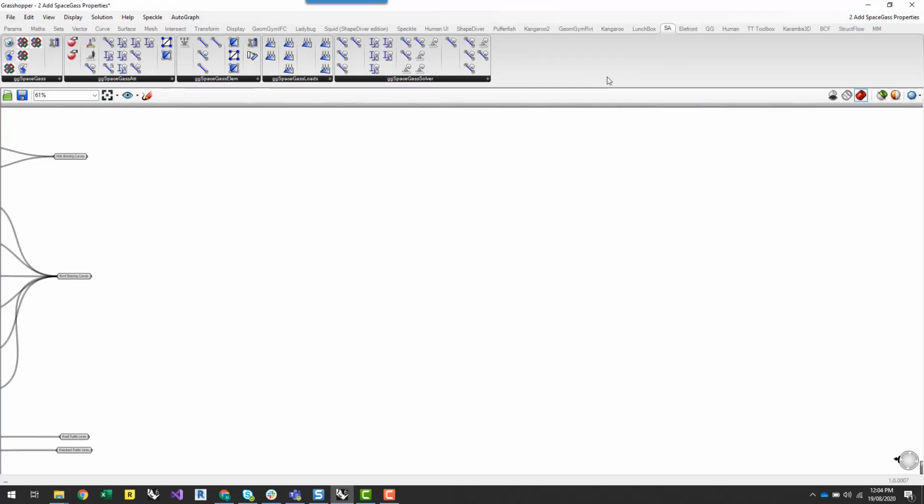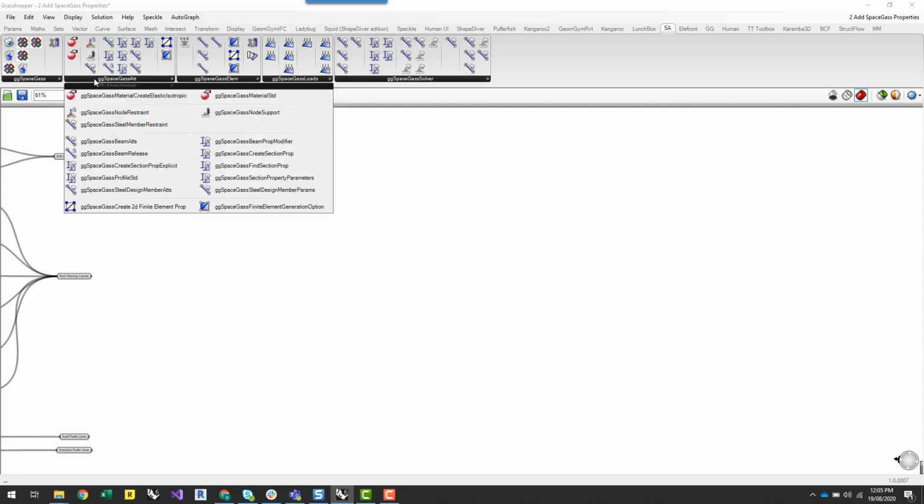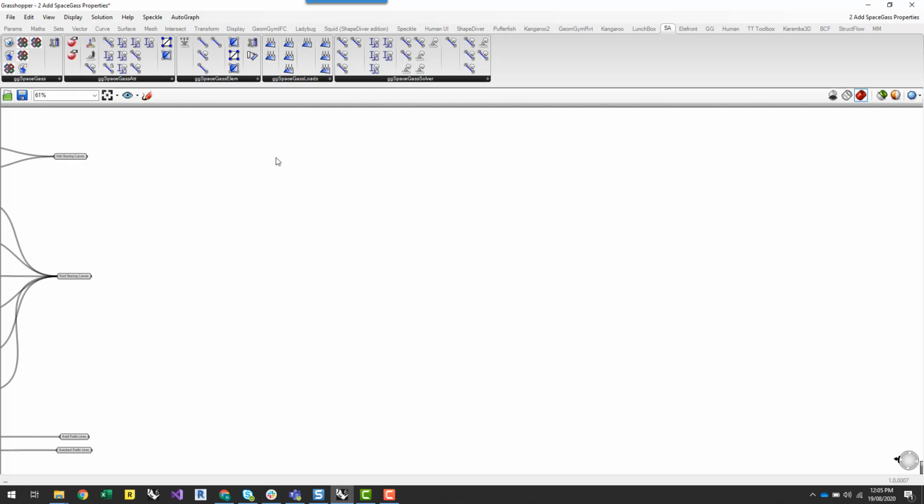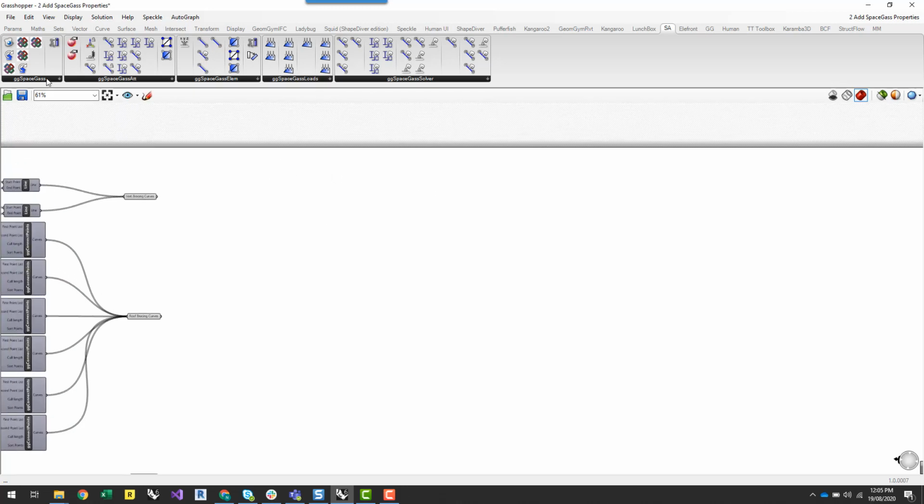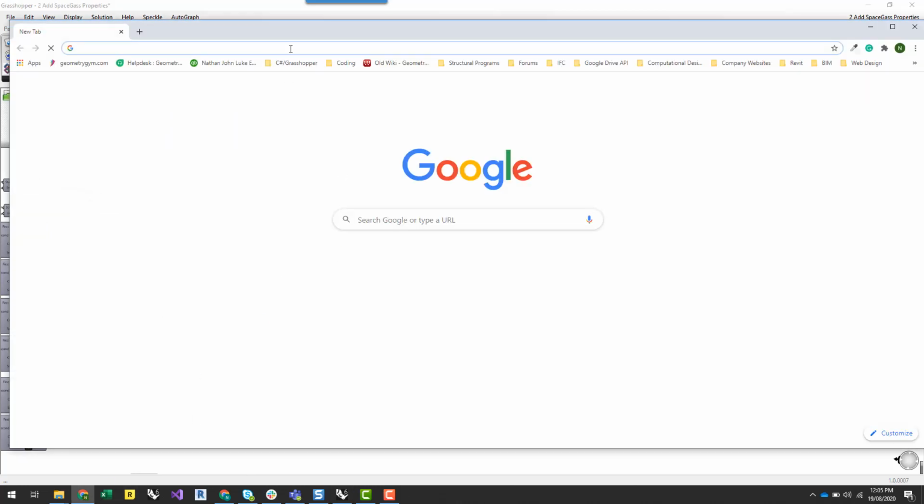So in Grasshopper, under the Geometry Gym Structural Analysis tab, if you've installed the Space Gas plugin, you should have a whole bunch of panels here. These relate to components in Grasshopper which allow you to start to generate a Space Gas model from the geometry that we've defined. If you haven't got this installed, you can just go to the downloads page of our Geometry Gym website, and install this.